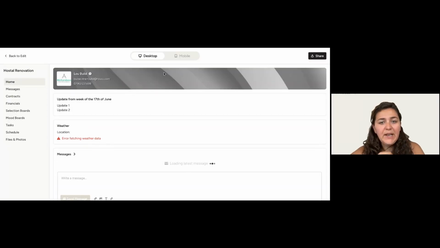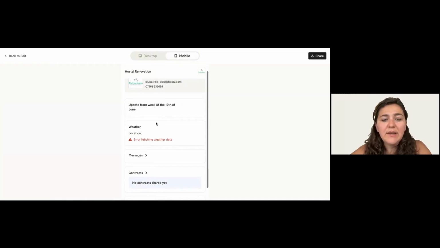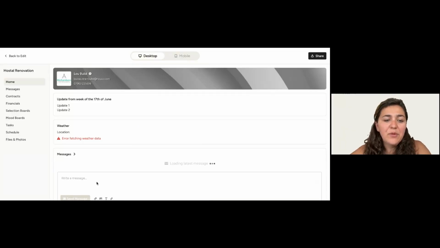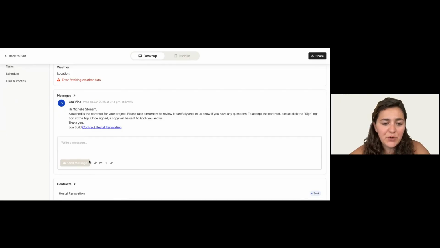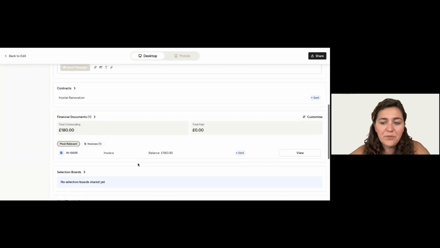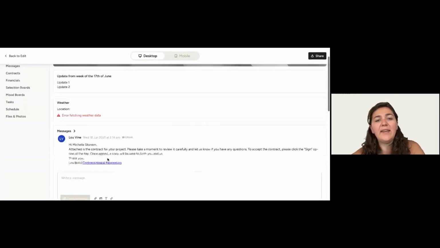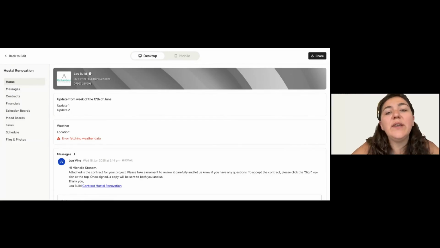And so basically you will have the desktop version versus the mobile version. So you can see basically how the information is laid out, and they will have access to all the information that you have sent. So here it's the message, and they can message you quickly. They can access the contract. So in here we have sent, so they will be able to review that. They can see where we are at in terms of financial docs, like the invoices that you have sent and any other relevant items that you're sharing with them. So that's one of the major updates that we have for the new package.